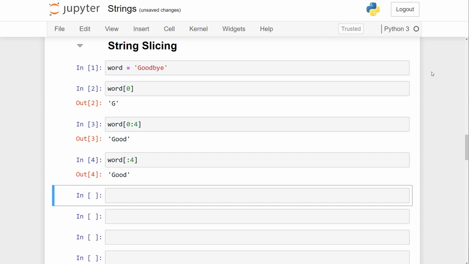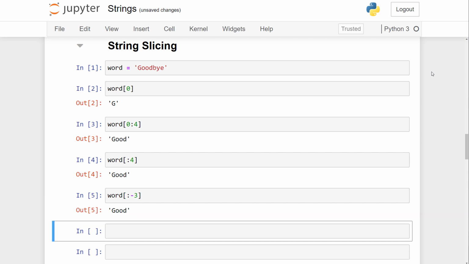Now, can you think of another way that we could obtain the word good? If you're thinking maybe we could use negative indexing, you would be correct. So we could also put word, open square brackets, and seeing as we want to start from the very start, we can just simply put a colon, and because the second number would refer to the element that we go up to but not including, we can put -3 after the colon, because -3 is in reference to B in goodbye. When we run this, we also obtain the word good.